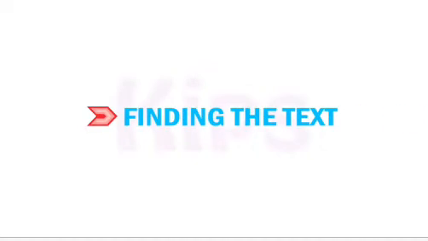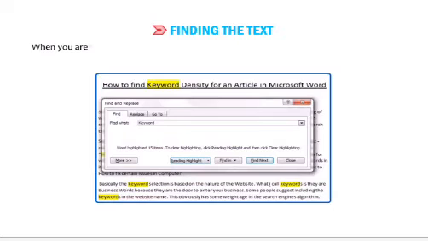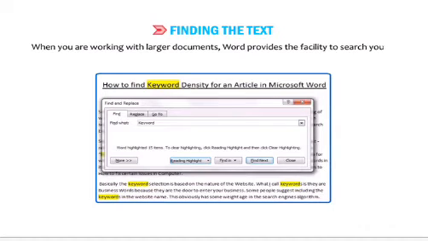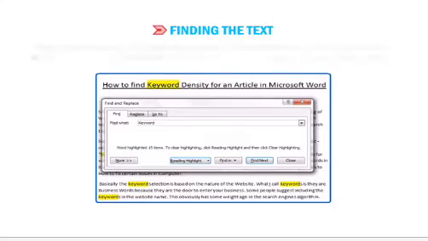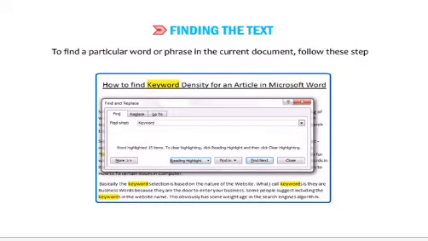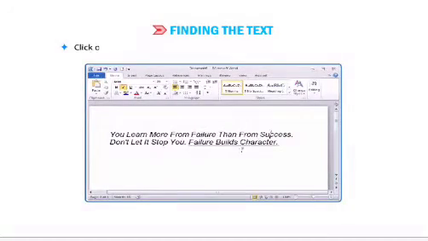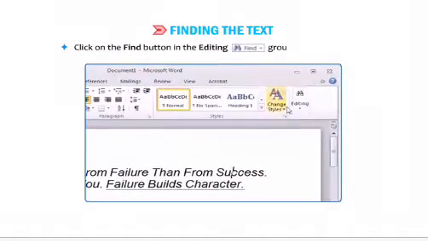Let us begin by learning the method to find the text in MS Word. When you are working with larger documents, Word provides the facility to search your document using the Find feature and change words or phrases using the Replace option. To find a particular word or phrase in the current document, follow these steps. Click on the Find button in the Editing group on the Home tab.